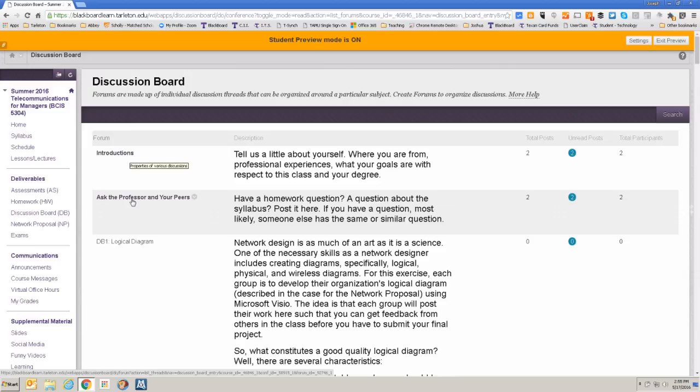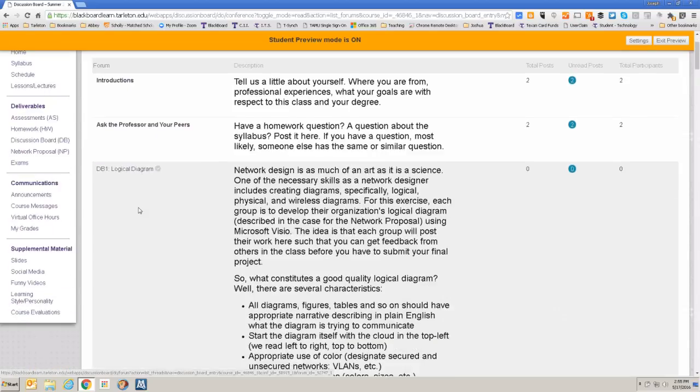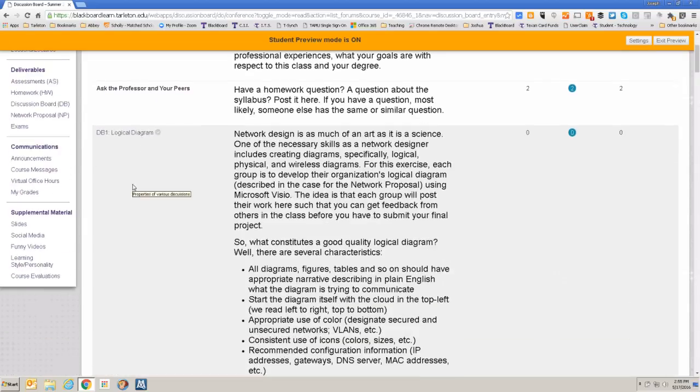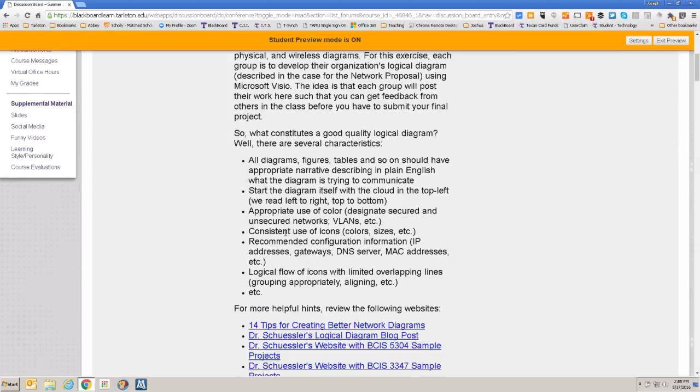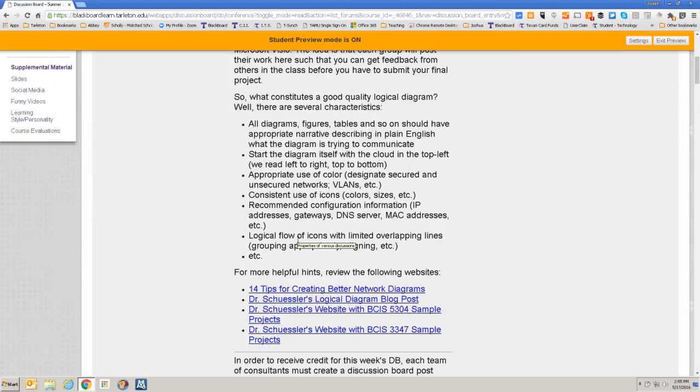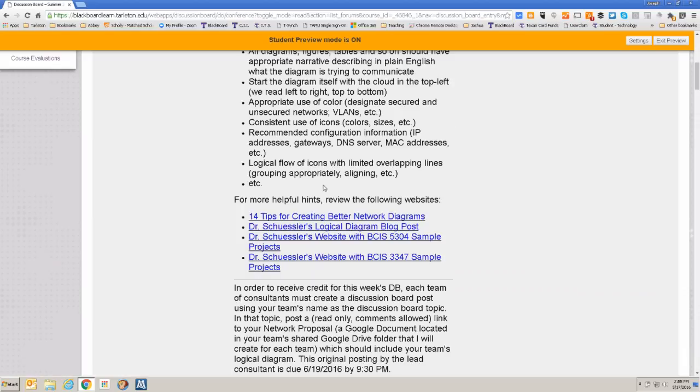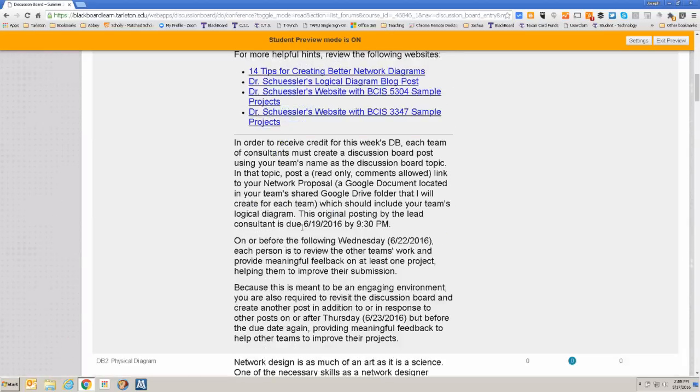If you have a general question that you think everybody might be interested in, by all means post it there. If it's grade related, do not post it there. We'll talk about that more here in just a little bit. The very first discussion board, the actual one for a grade, is here. So the DB1 over the logical diagrams. First off, I tell you a little bit about what I'm expecting, what represents a good logical diagram. I give you some links to hopefully some helpful sites, and then I tell you exactly how I want them submitted.